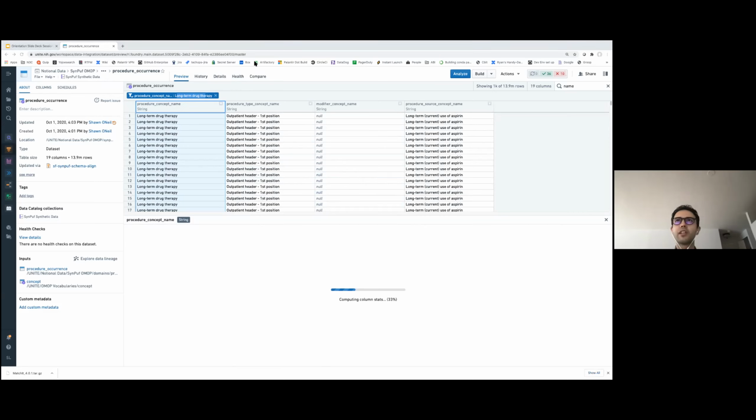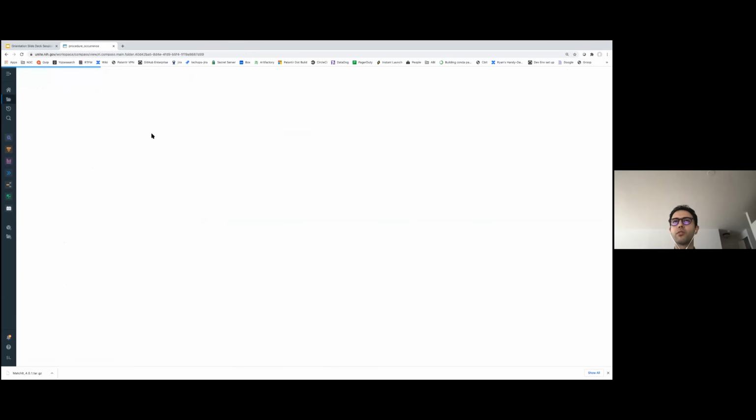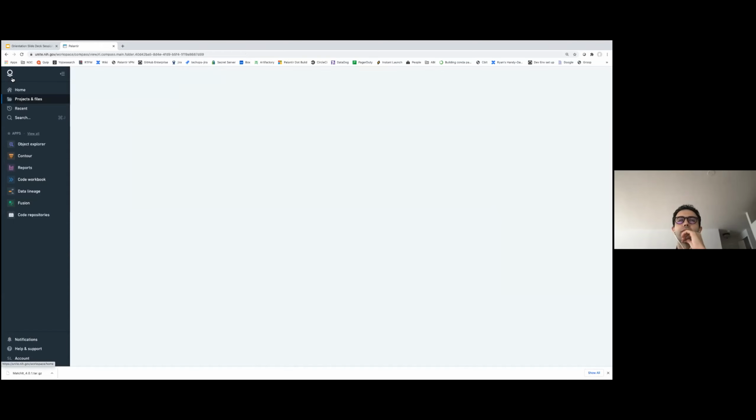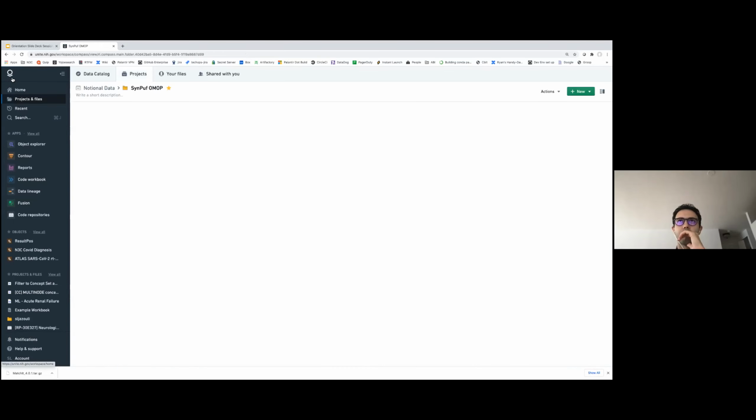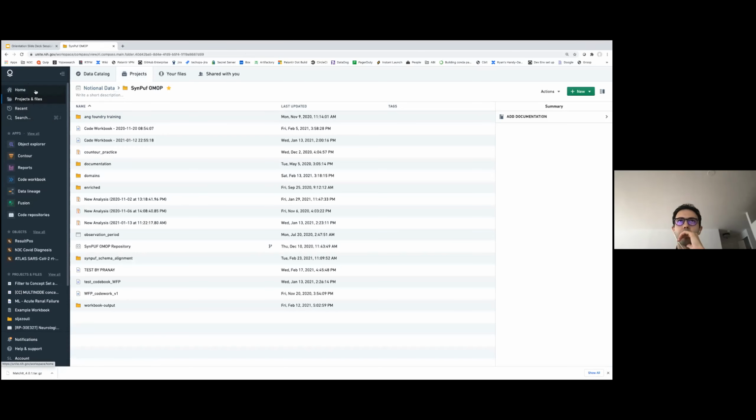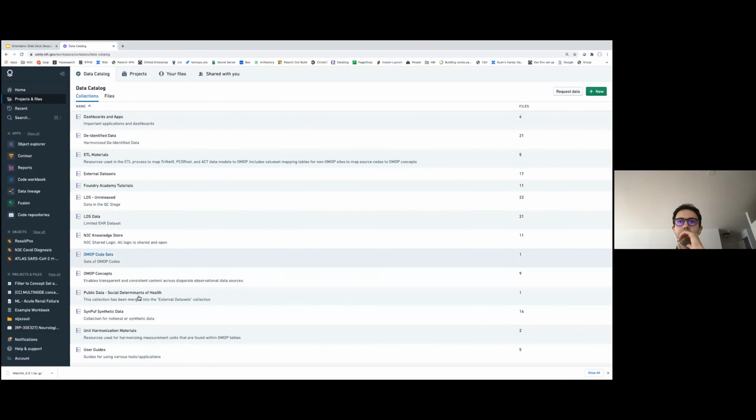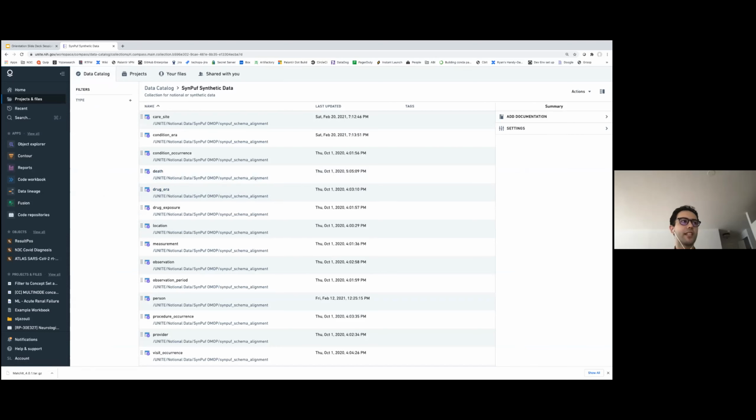So this is the path of the data set where it's saved. I can go back to my folder, the SIMPOF folder that I've opened.